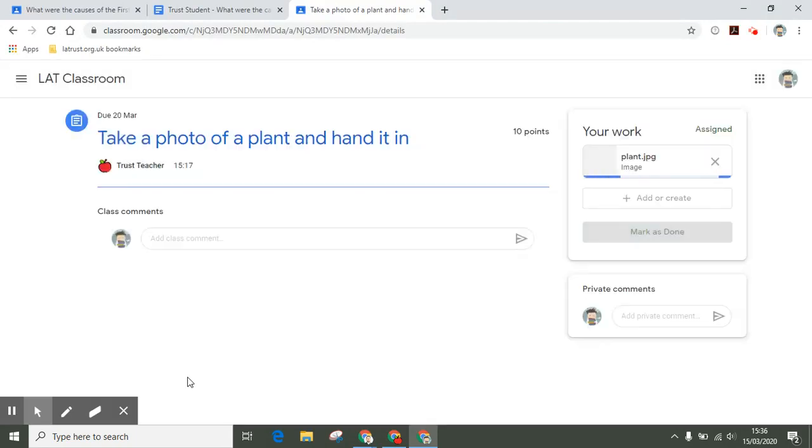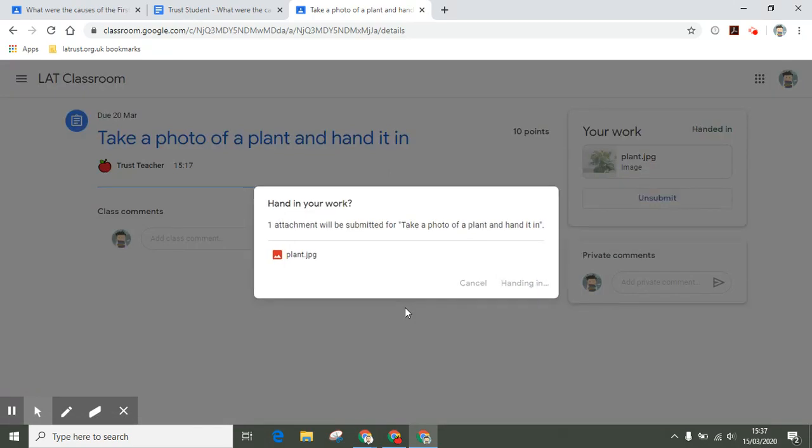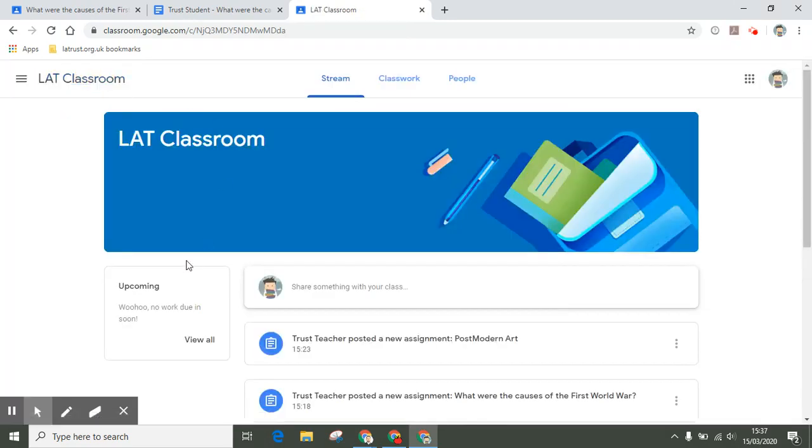This could be if you've taken a photo of something in your home or of your work, and you can hand it in this way. Once completed again, click hand in, and my teacher will receive that work. So I go back into my classroom, and as you can see on my left-hand side now, I've got no work due because I've completed it all.